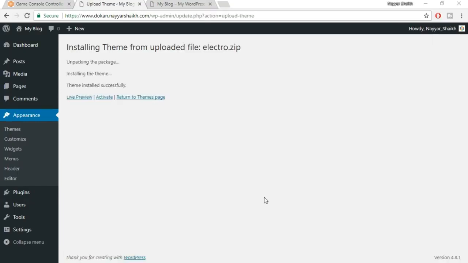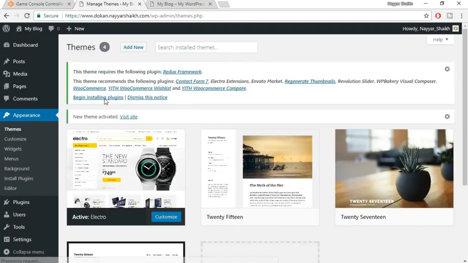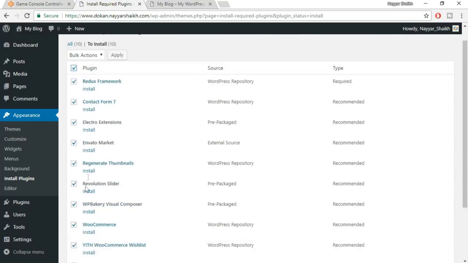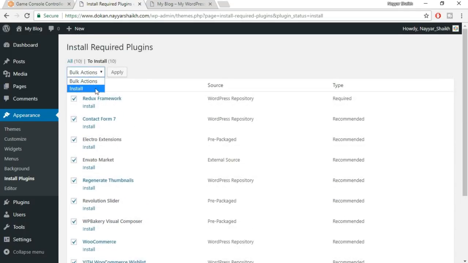Okay guys, so our theme has successfully been installed. Now it's time to activate the theme. So just click on this activate button. Now it will ask you to install some plugins. So just click on over here, begin installing plugins. Now select this thing. It will select all the plugins which are there over here, and from bulk action select install and click on apply.